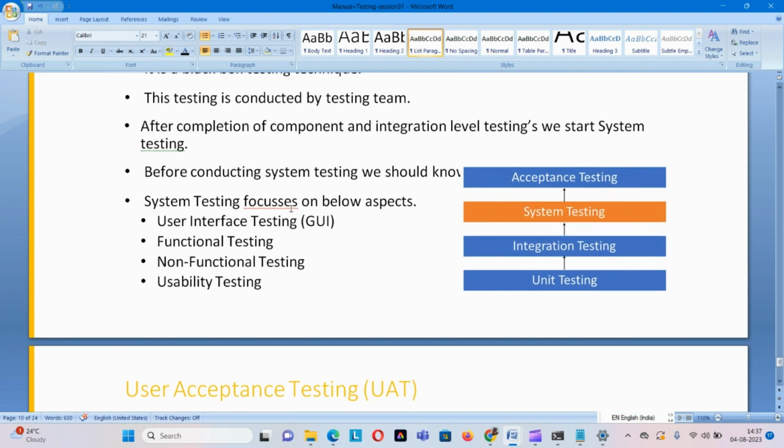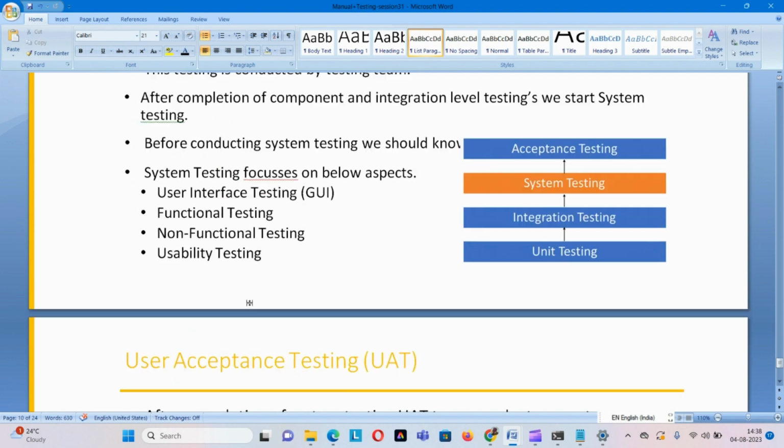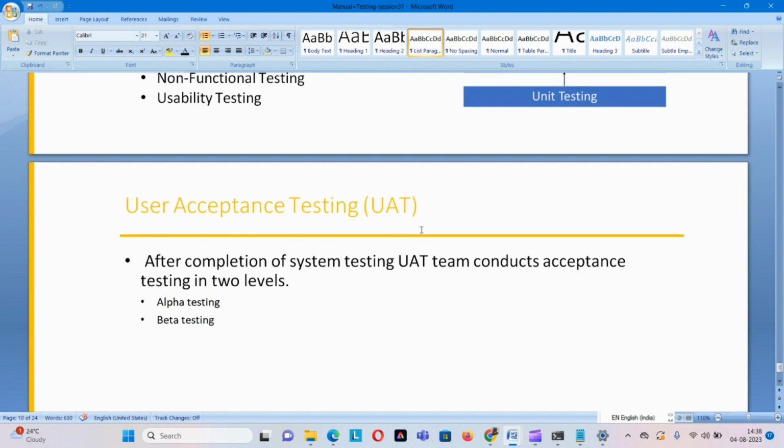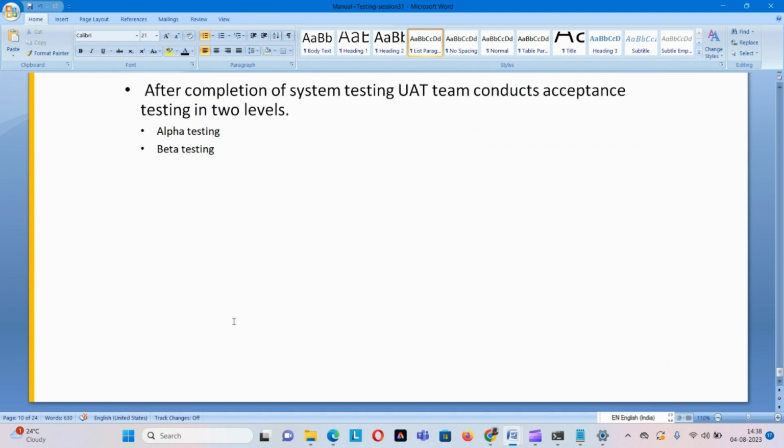System testing focuses on the following aspects. First, user interface testing, which is known as GUI. Then functional testing, whether all the functions of our application are working properly or not. Then non-functional testing like load testing, cross browser testing, usability testing. Then we perform user acceptance testing, which is known as UAT. After completion of system testing, the user acceptance testing team conducts acceptance testing in two levels: first, alpha testing, second, beta testing.